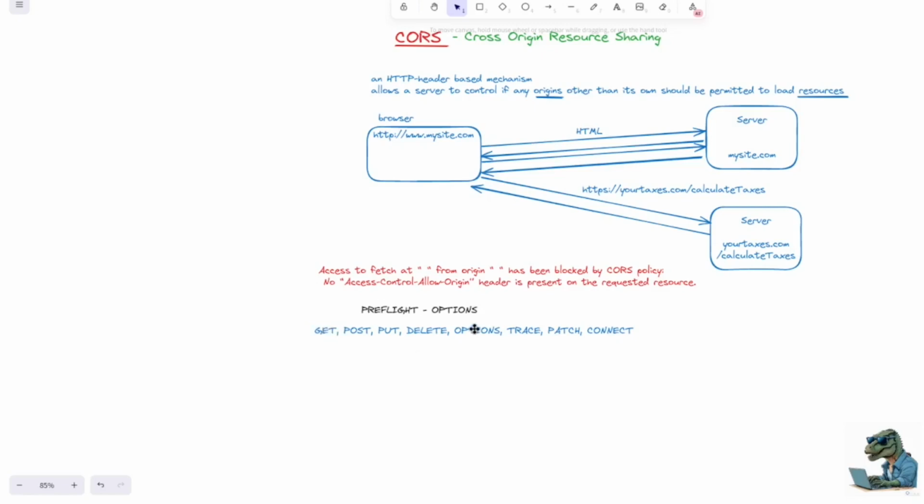Now what is this pre-flight options call? Before the browsers actually do a get or a post call, suppose this yourtaxes.com calculate taxes is a post call. Before even actually making that, the browser will first go and make an options call.